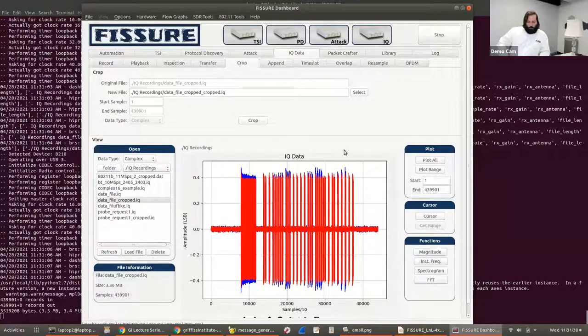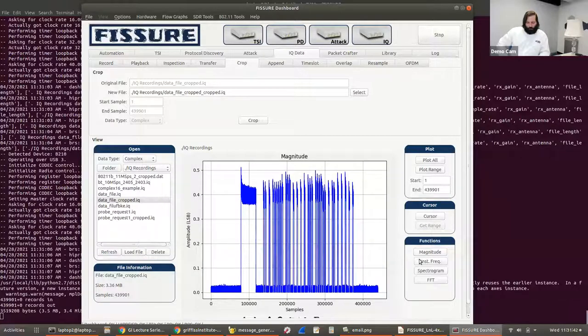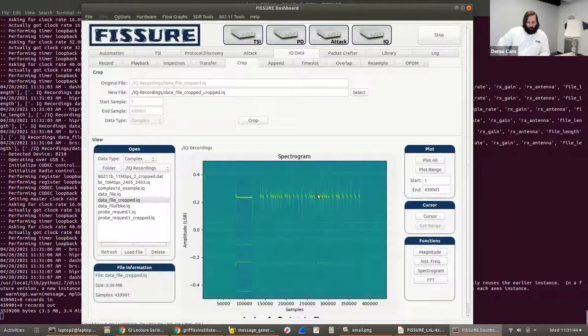And from here, you can do analysis on it. You can look at the magnitude. It's pretty constant there. You can do a little spectrogram. You can see the little chirps at the beginning, but I don't think that's intentional by any means.